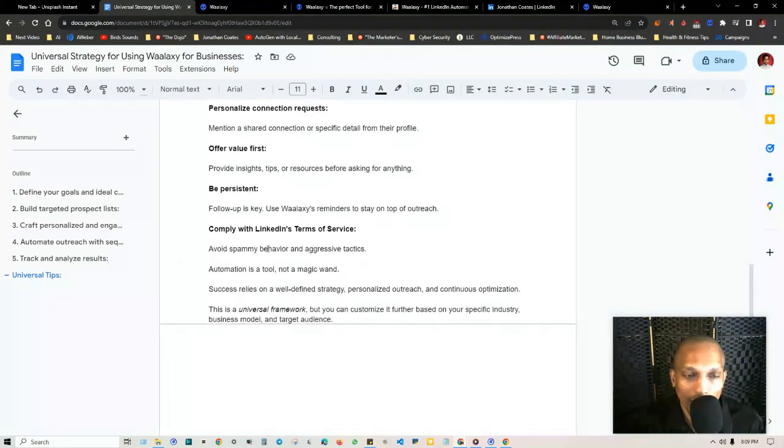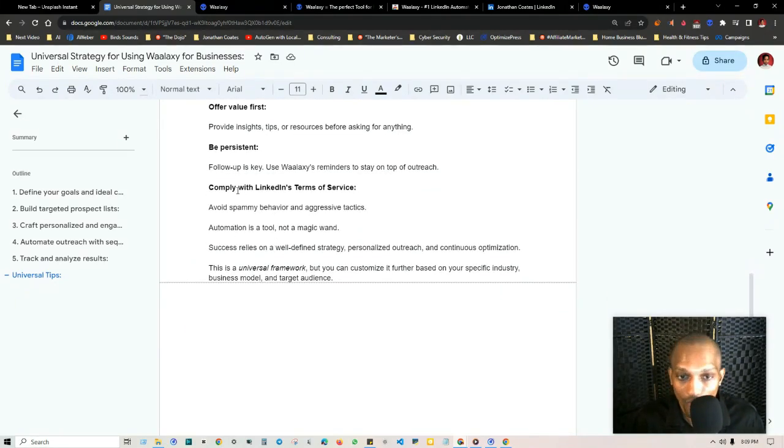And just make sure you're complying with LinkedIn's terms of service. Avoid spammy behavior and aggressive tactics. Automation is a tool, not a magic wand. Success relies on a well-defined strategy, personalized outreach, and continuous optimization. As far as measuring, using your data and drawing from the insights and continuously using that as a gauge to improve the performance of your business.